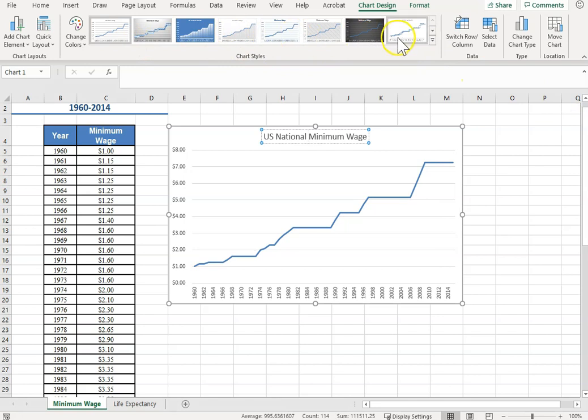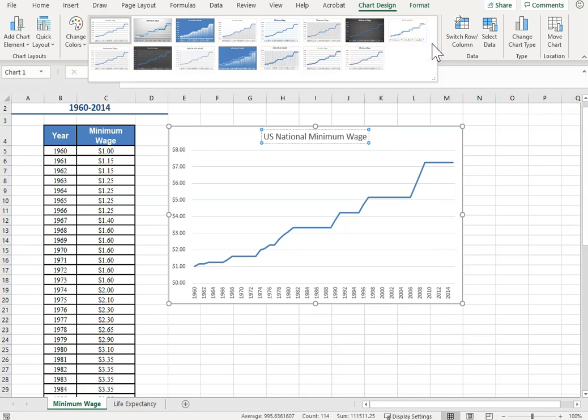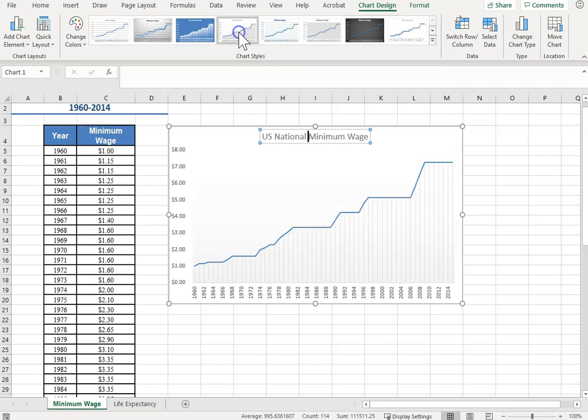Okay, so here are the chart styles. I'm going to open that up. And we want style 4. So if I hover over them, it'll tell you which style. So I want style 4. And so it's going to change the look of it.